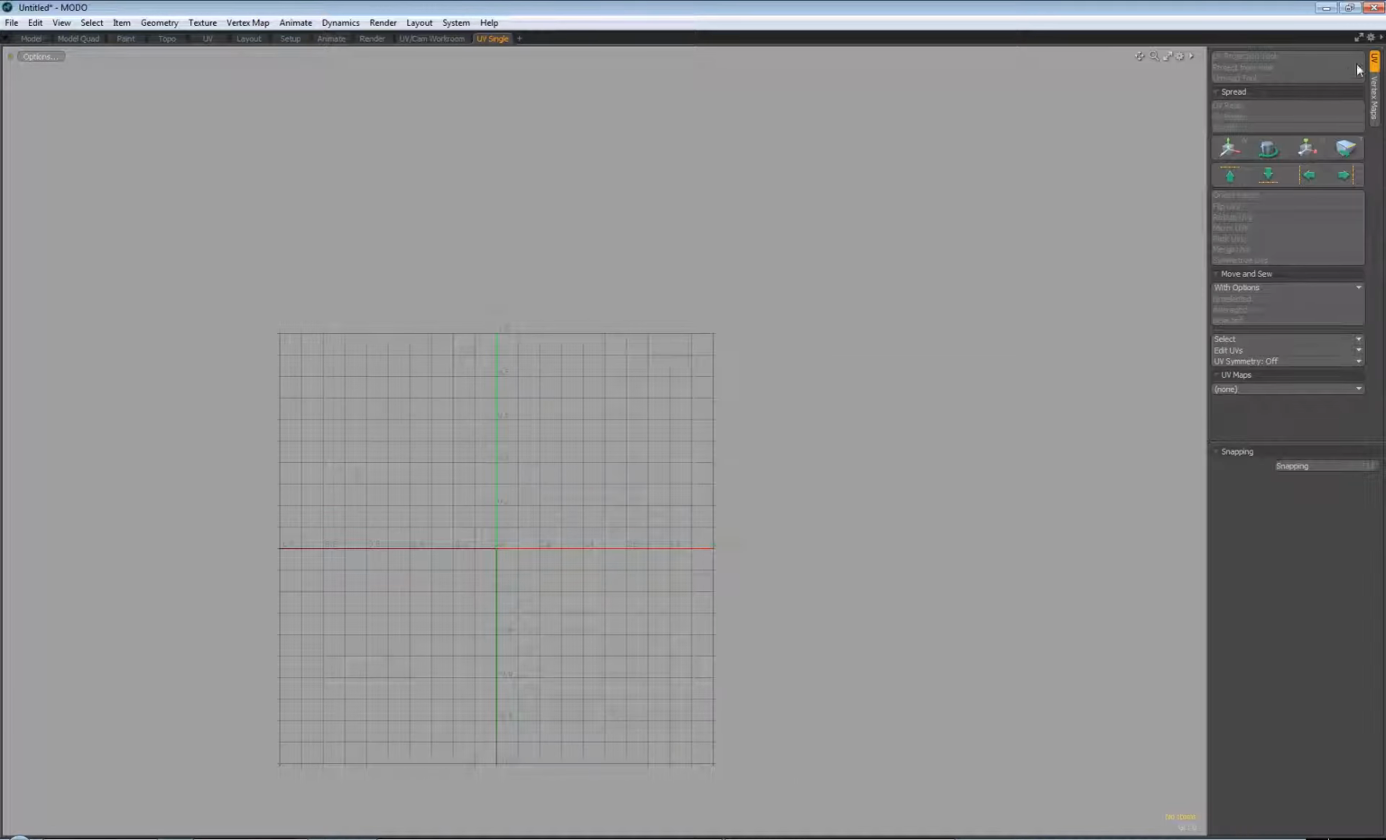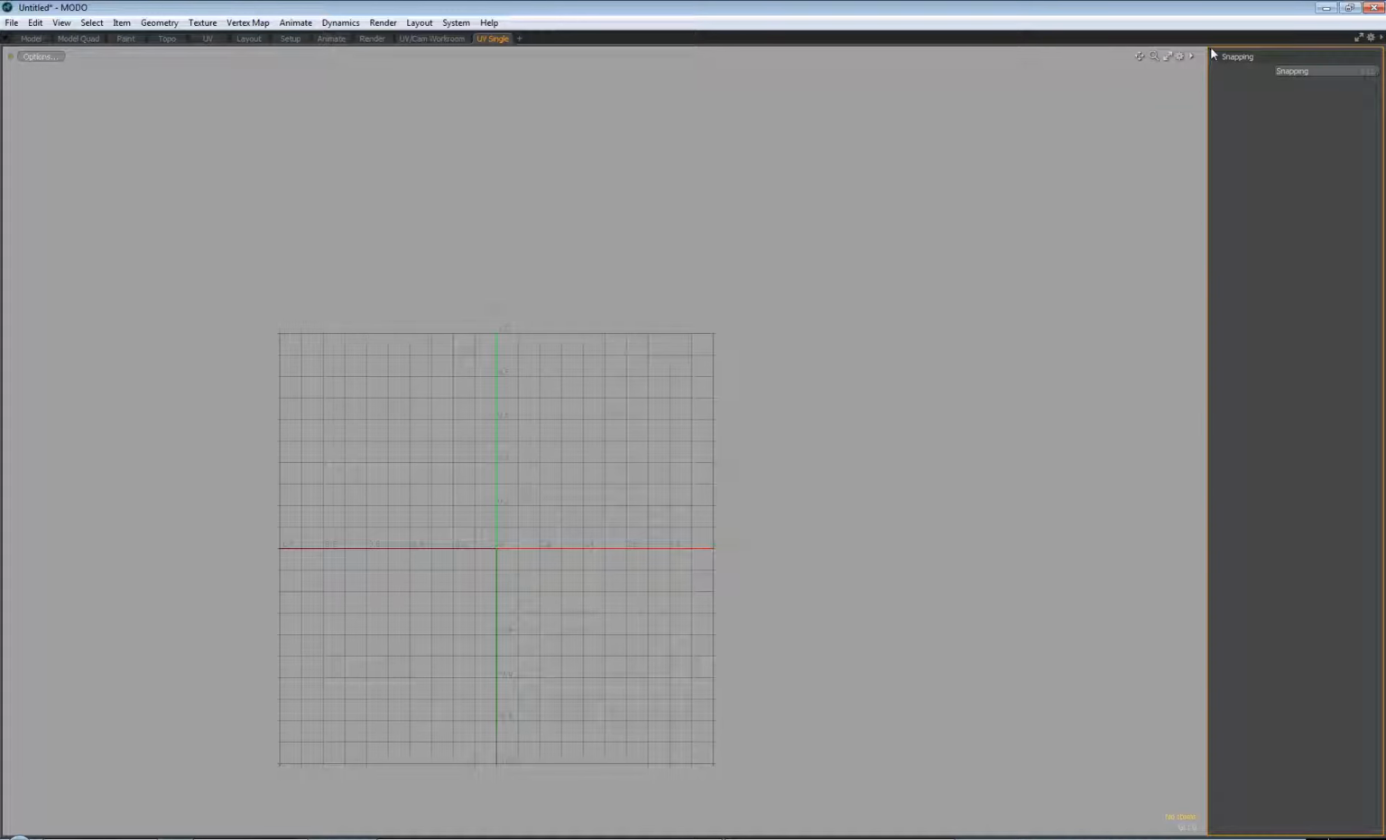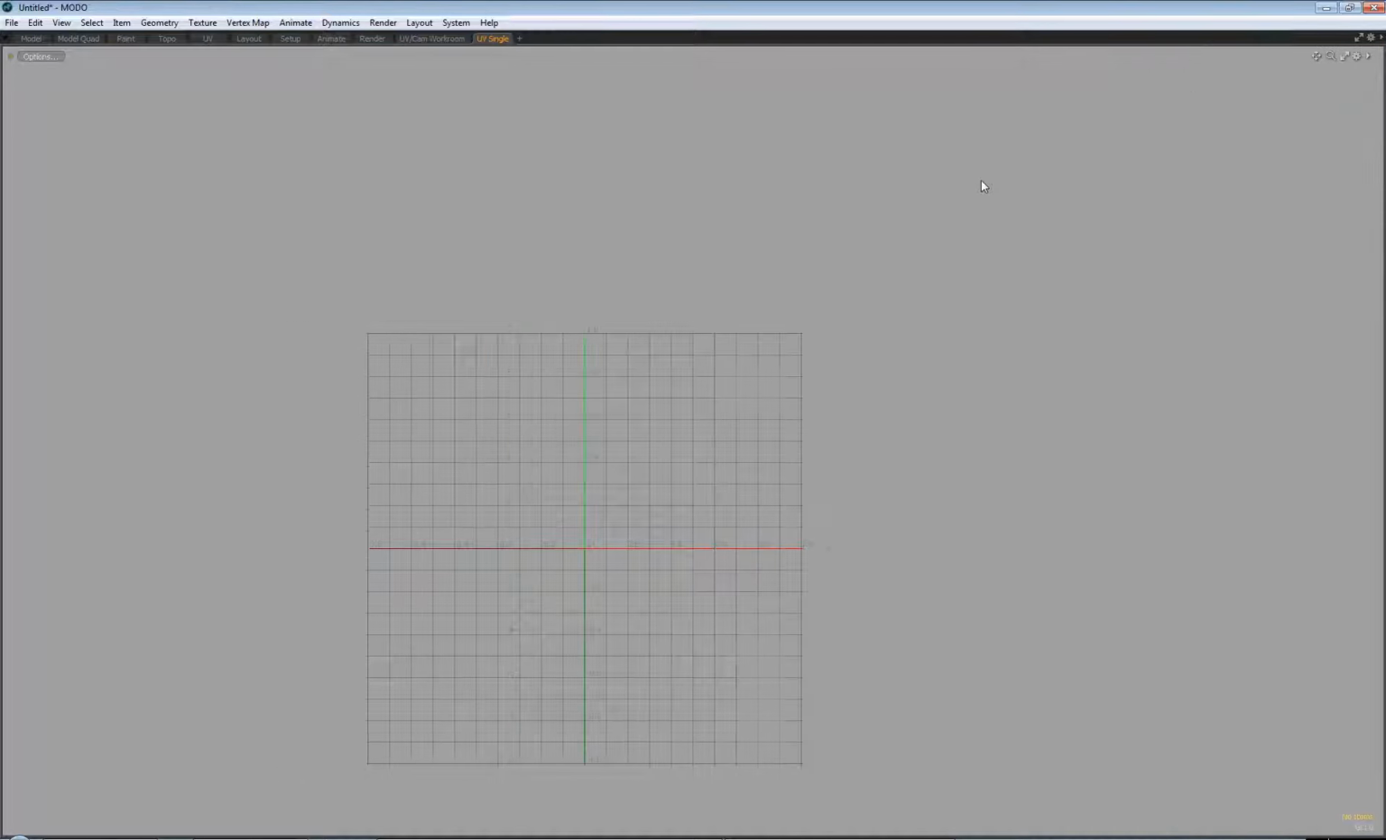Now these toolbars are over here because I had previously set them up here and MODO remembered, so I'm going to delete these. You can just kind of ignore this part. Okay, so this is what you should see.